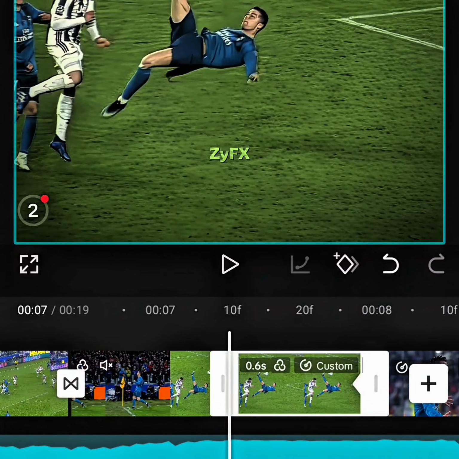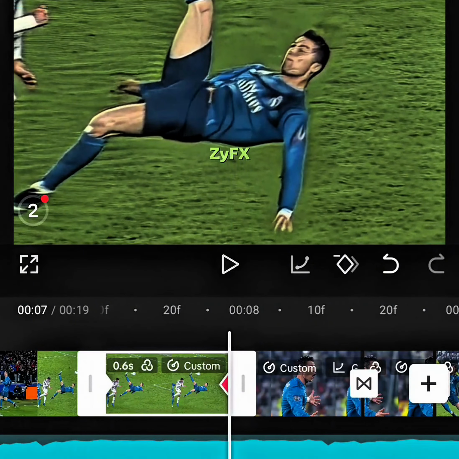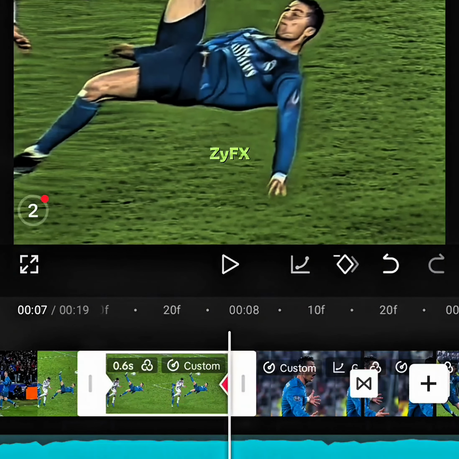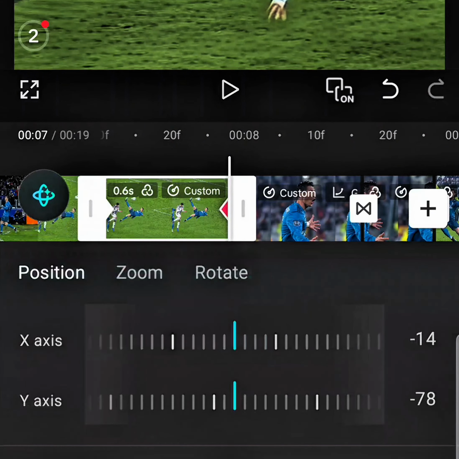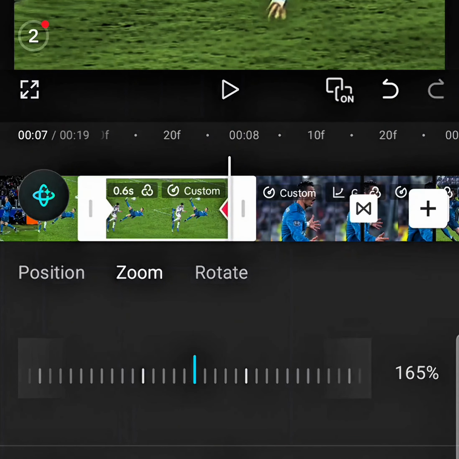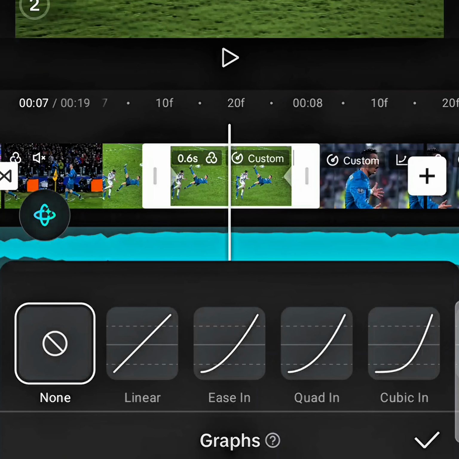Put keyframes, one at the end and the other at the start. Go to transform. Zoom in on the clip to 165%. Now graphs. Follow these steps. Select cubic out.